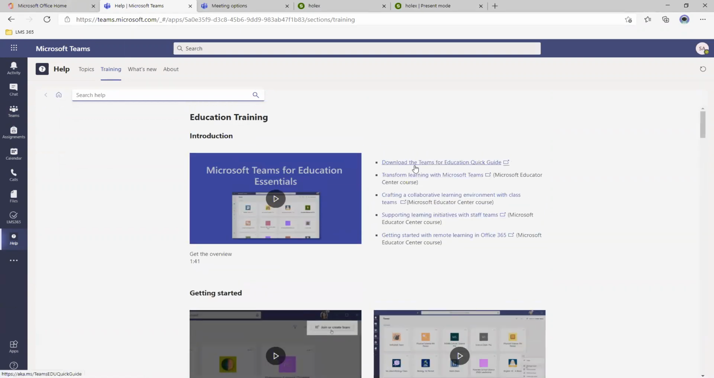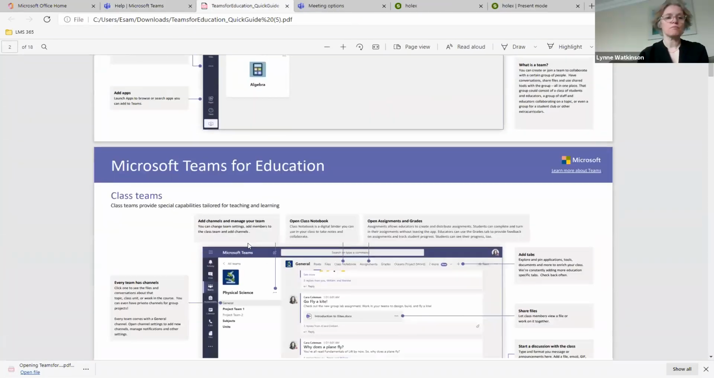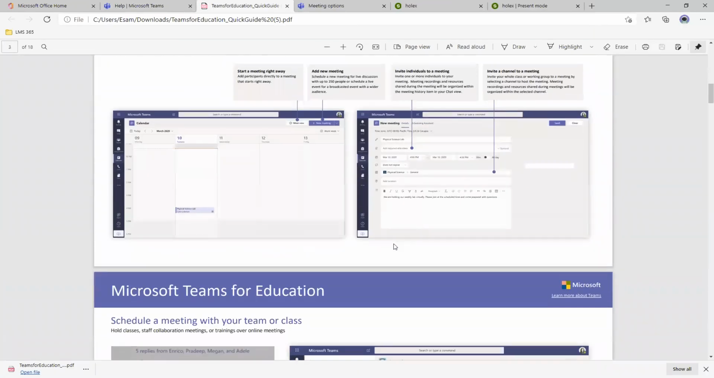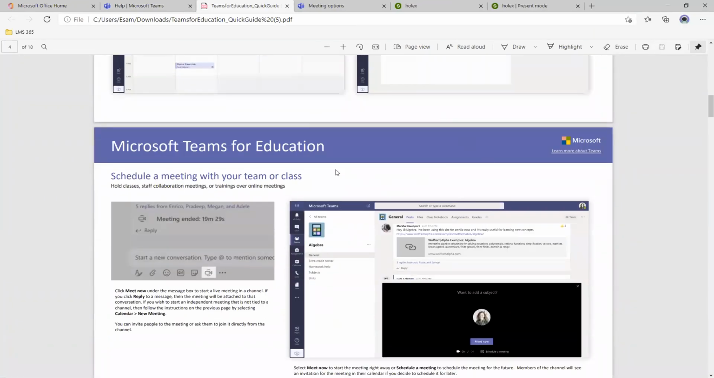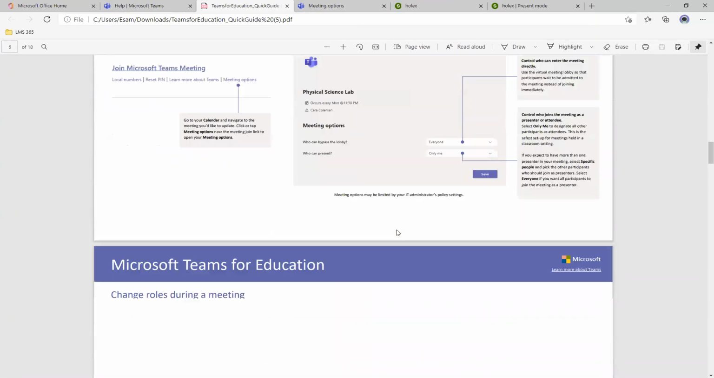One thing that is really particularly useful is this download Teams education guide. So if you click on there, it will download this lovely PDF that will explore the Teams interface and explore all the different aspects of Microsoft Teams for education. So really, really useful stuff here.